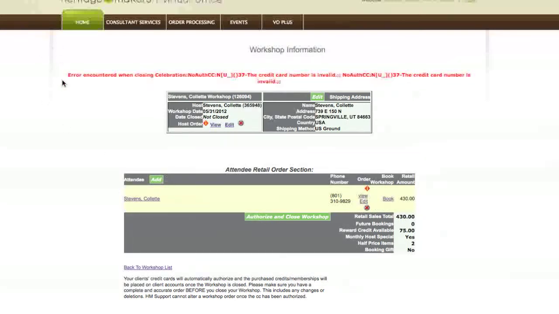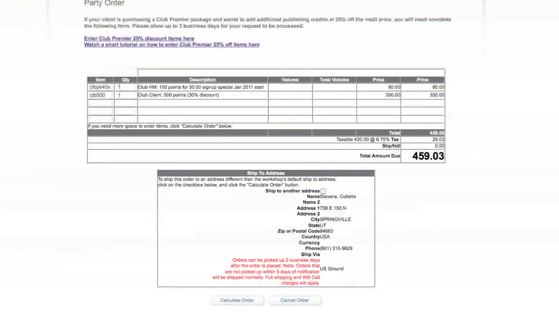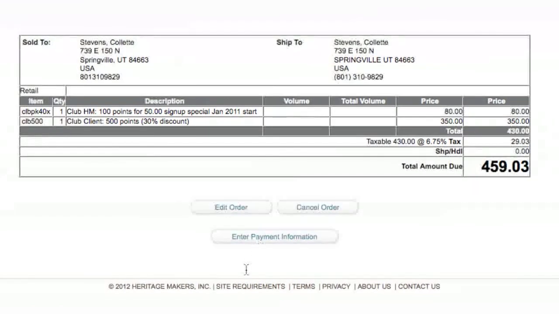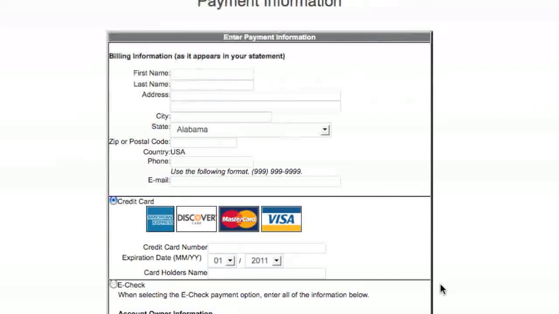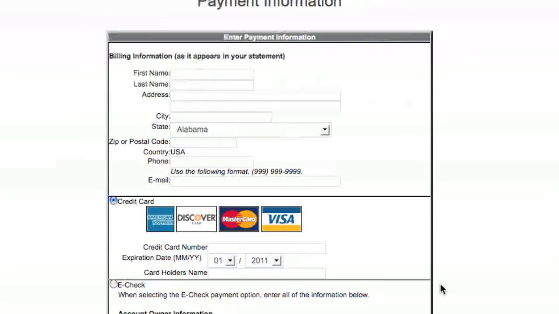If you receive an error, it will list at the top. In this situation, there's a credit card that is invalid. At that point, you can go back and edit any information needed just by going through the same process as before. If you receive any errors at the time of closing the workshop that you're uncertain of, please call Home Office.